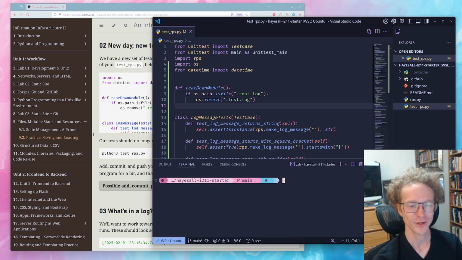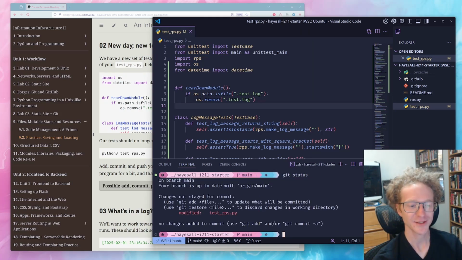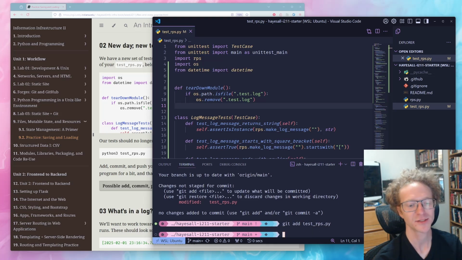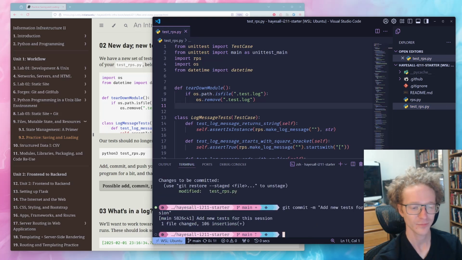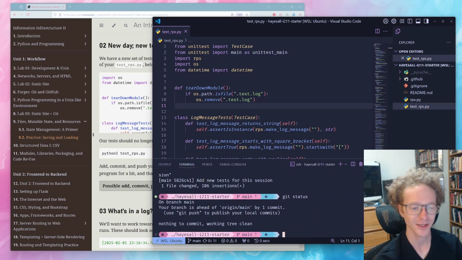Okay, so Control L to clear. Let's do git status, git add test_rps.py to the staging area. Do a status one more time to confirm that it has been modified. Go ahead, do git commit -m and say something along the lines of add new tests for this session. Cool. Git status, ahead by 1.